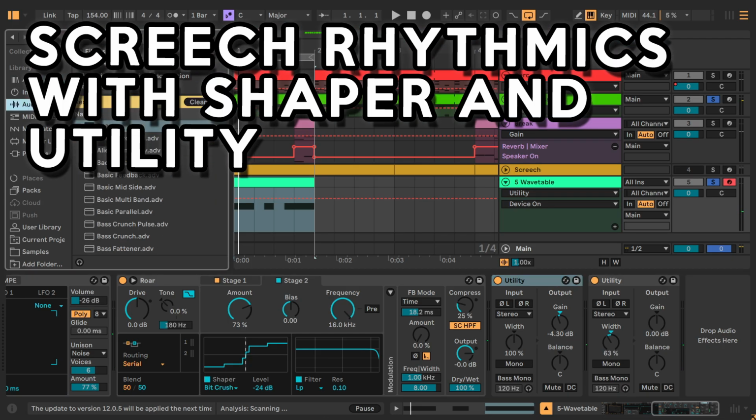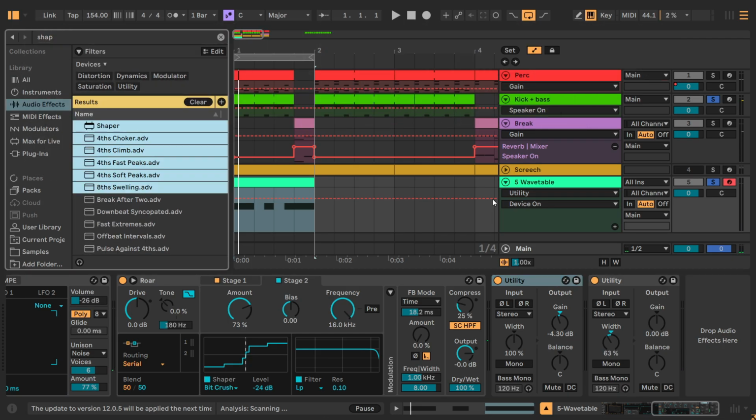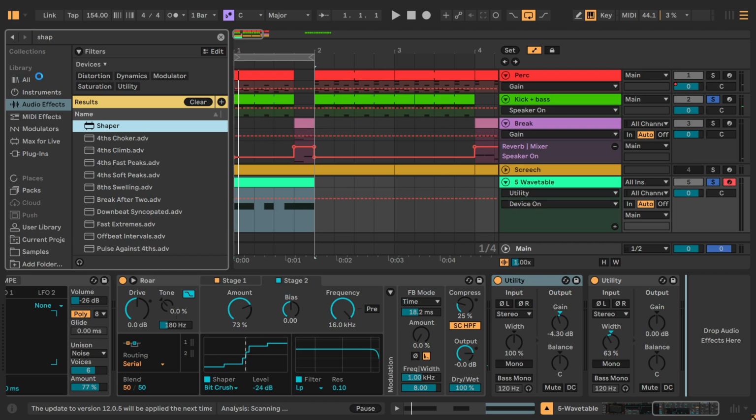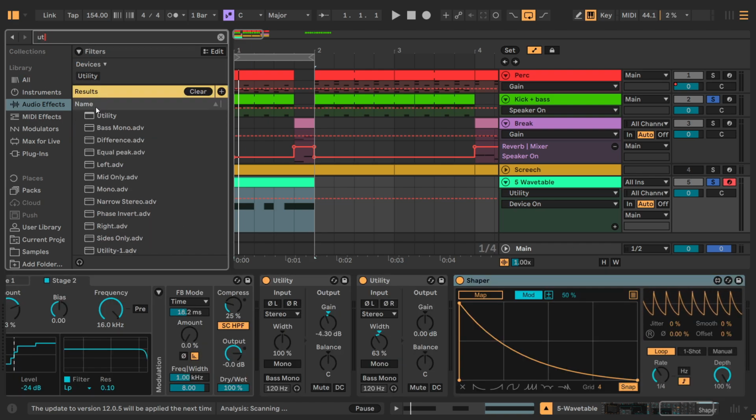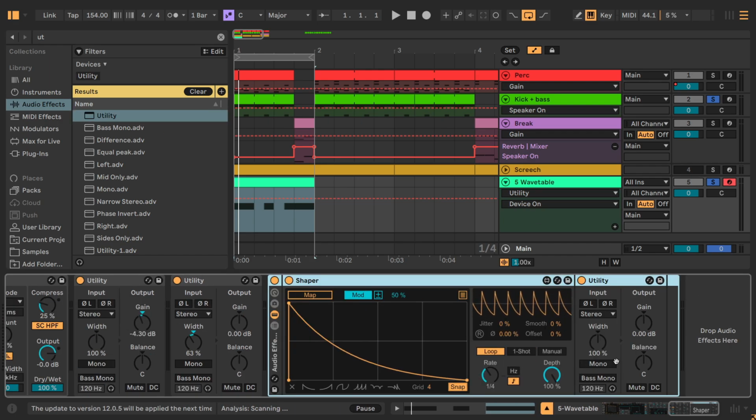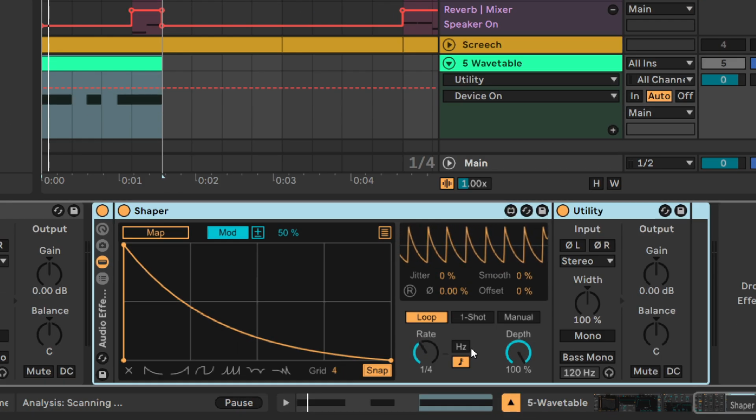The sound is ready for 3 more effects. The first one will be the shaper combined with another utility. With both these effects that I'm going to group now, I will create a rhythmic gate effect.